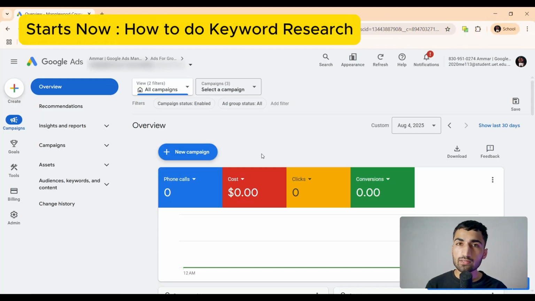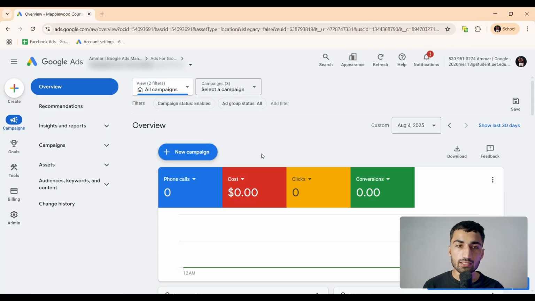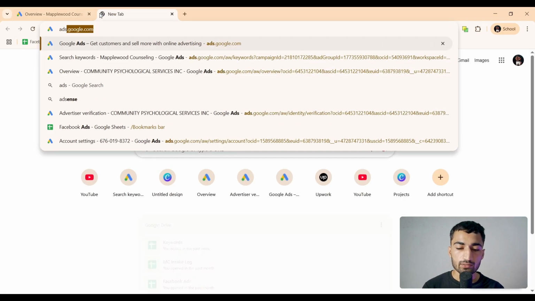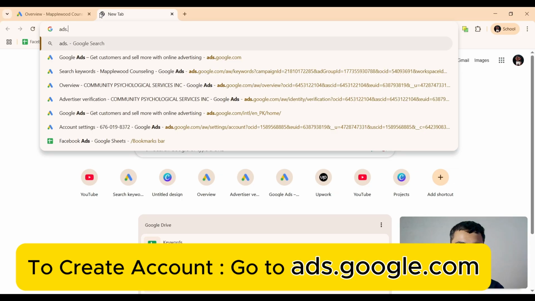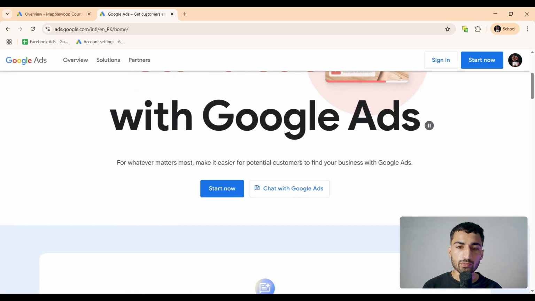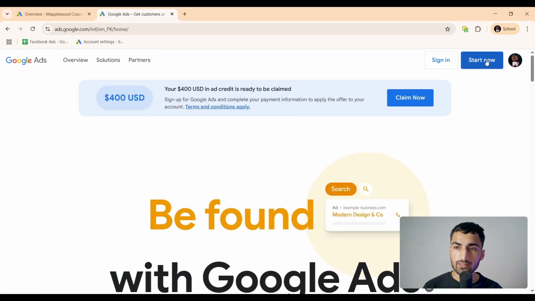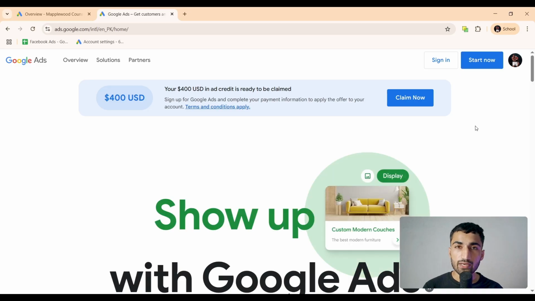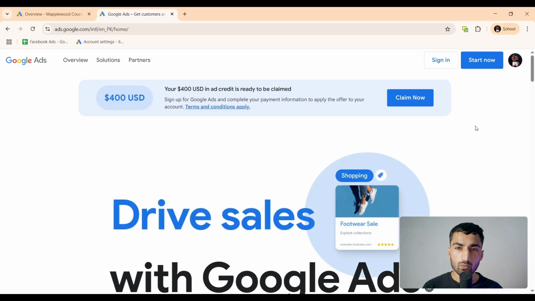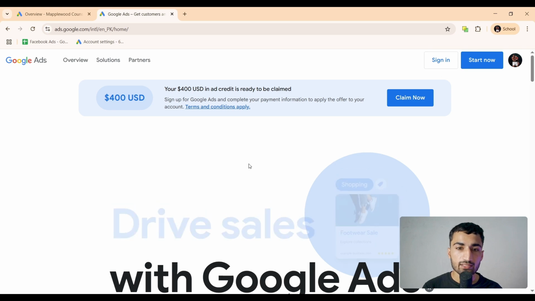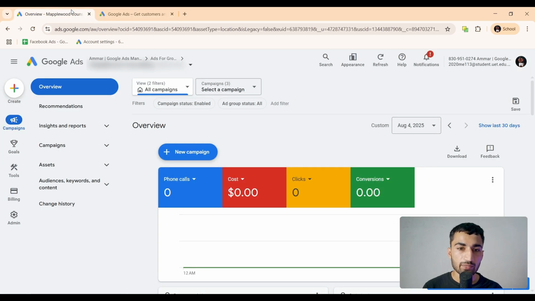Here we are in our Google Ads account to do some keyword research, and if you don't have a Google Ads account, you can create a new one. To do that, simply go to ads.google.com and you will land on this introductory page, and here you can click on Start Now. This is a very simple process and it will take just 1 minute of your time, and after creating your account, you will land on this page right here.